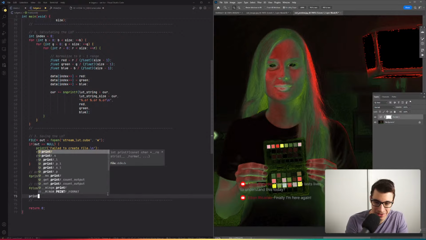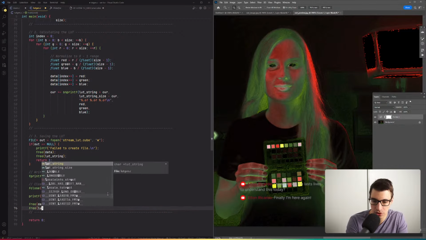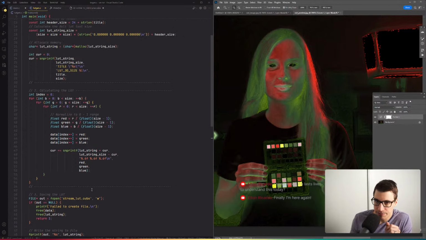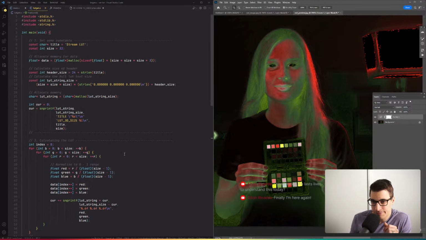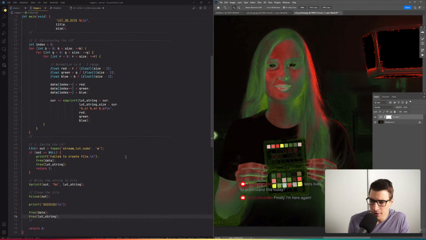If we get here, we are successful, right? So we are going to write out success. So we got that, and we're also going to free the same things as we were freeing if we were to fail. Oops, right? The same thing. Okay, so this is the part where we save the LUT. Very simple. I'm sure that you agree that it's very, very simple.